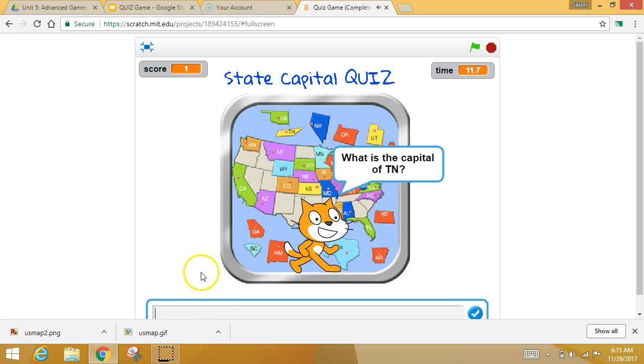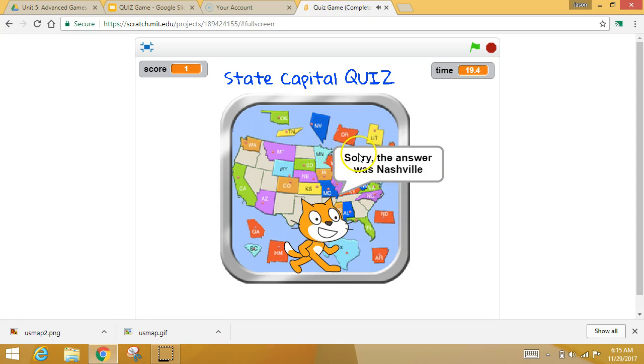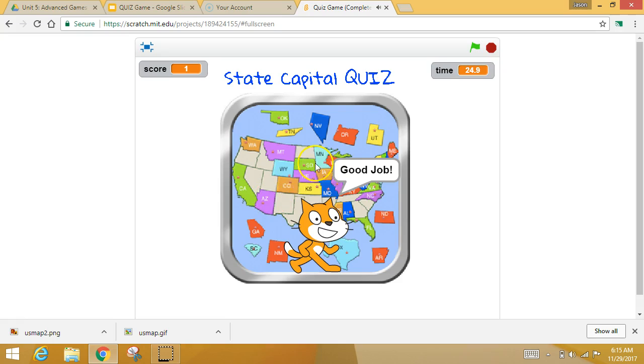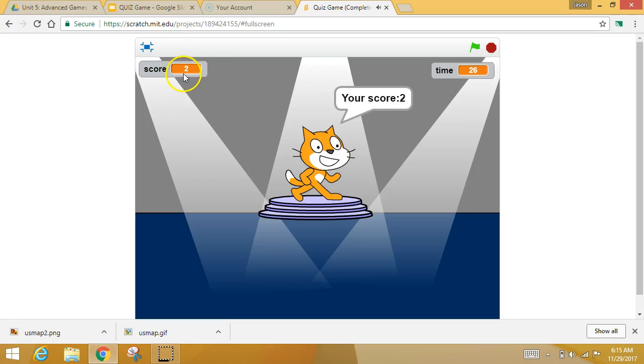Ooh. And it will also keep score. I got one right. Capital of Tennessee, I'm going to say Frankfurt, which is not correct. It'll tell me it's not right. I still have a score of 1. I got another one right. Now I have a score of 2. It gives me that score of 2. Ooh, 2 out of 3 is 66%.